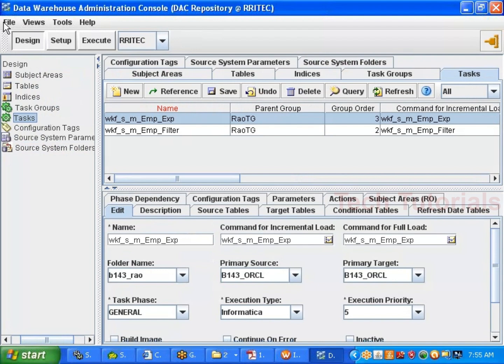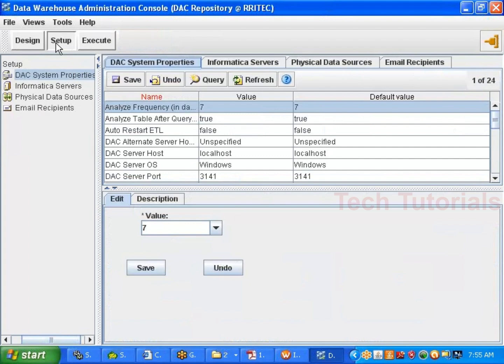Third job is we need to integrate my DAC with the database, right? To integrate DAC with the database, what do I need to do? I need to configure somewhere. All those configurations will be taken care of by one of the buttons. Which button will be helpful, sir? Setup, correct. In the setup, I have one thing that is called what, sir?